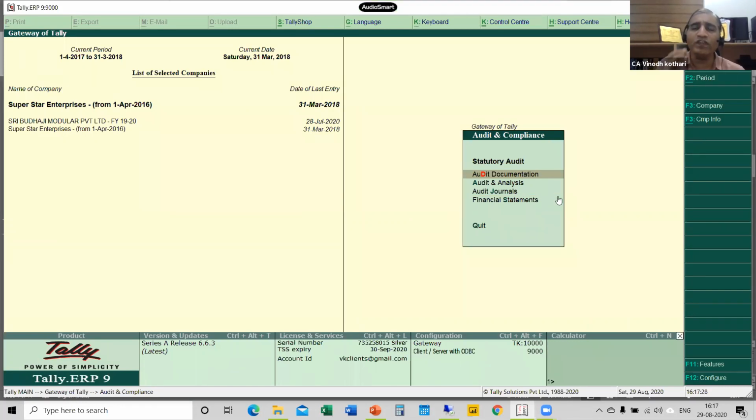Now how do we do an audit? The first step in the audit is that we do planning. When planning, we will decide on one team, and that team will have a head. Then we will decide what to cover in this audit.